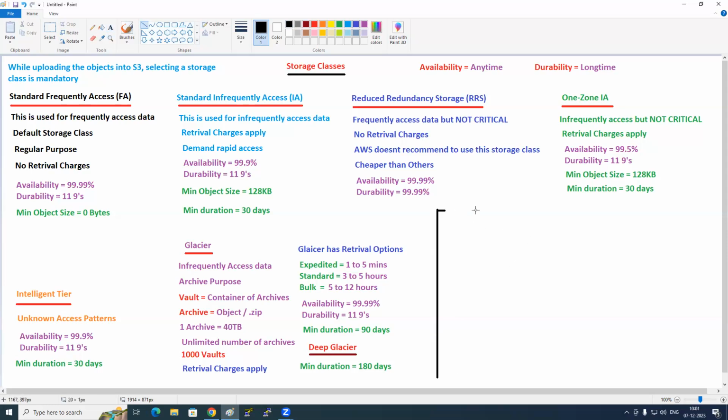Now, is it possible to move data from one storage class to another? Yes, it is possible to move objects from one storage class to another. How? Let's say you have 10,000 objects in one bucket. Is it recommended to move all the objects one by one to another storage class? No, there should be something automatic. So we have a concept called lifecycle management, LCM.